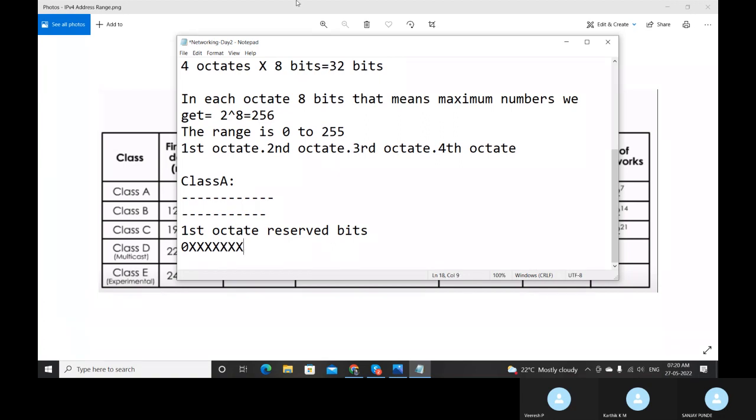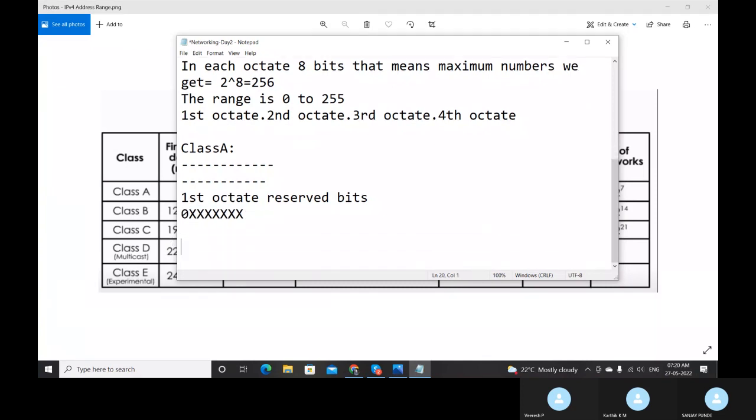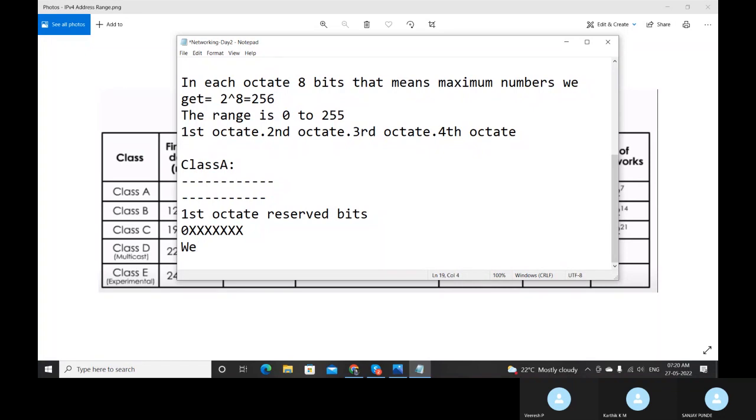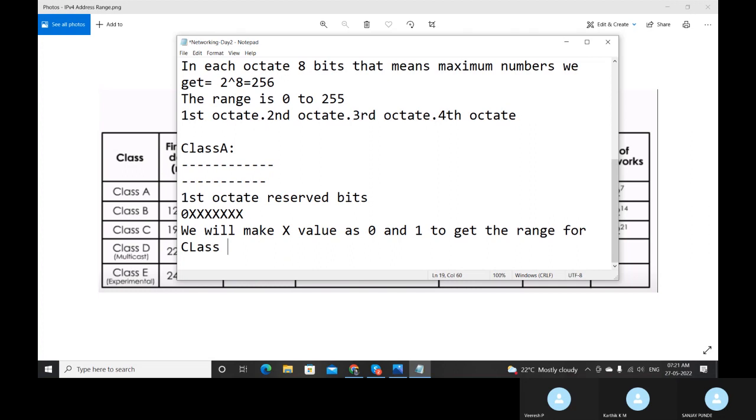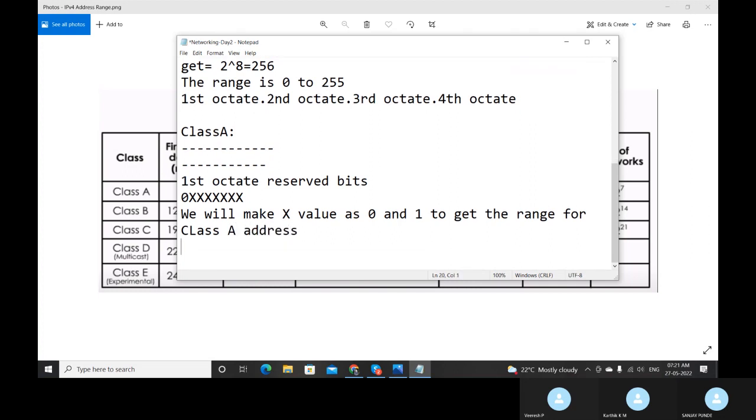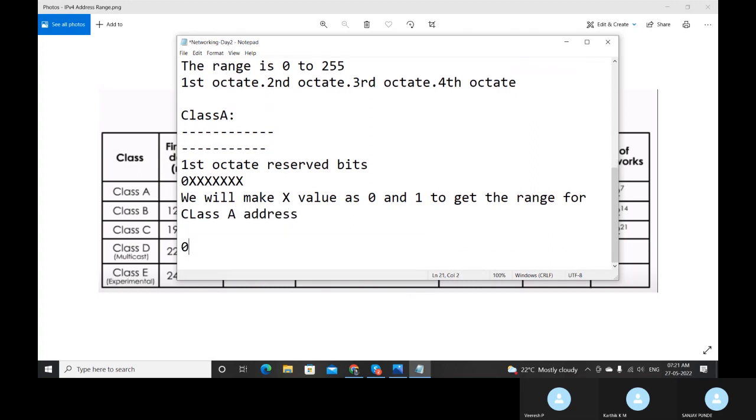Yes, it's correct. 8 bits are there. These are 4 and these are 4. Okay, so now what we'll do? We'll make the x value as 0 and 1 to get the range for class A addresses.